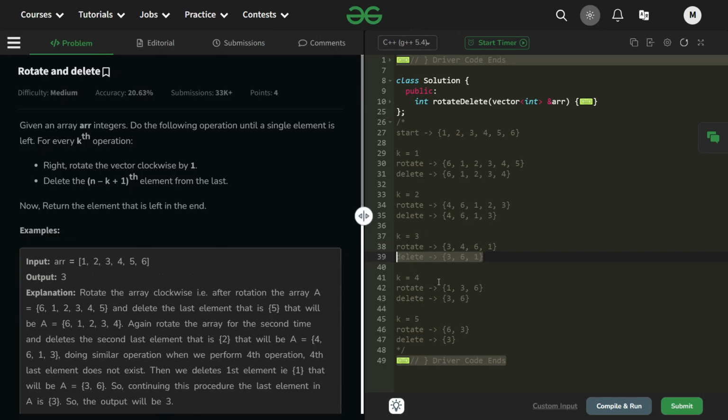In the next operation, you rotate this again, so you get 1 3 6. So 1 comes in the front, and 3 and 6 are shifted one step to the right. And now you delete the fourth last element, and since there is no fourth last element, you delete the very first element. This is something that is missed in this explanation, and that is why people are missing this case, because it is not even specified what to do in that case. That is why you see such a low accuracy for this problem.